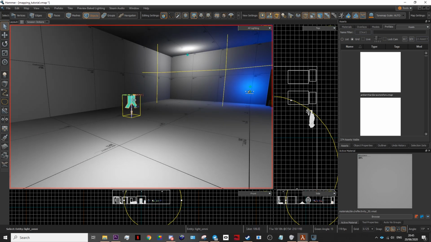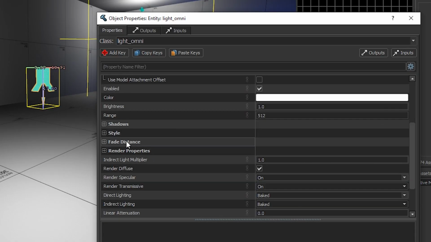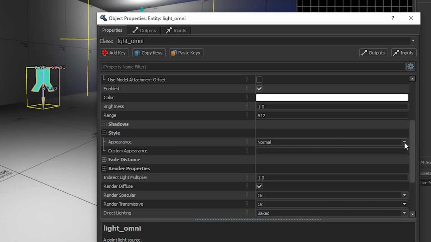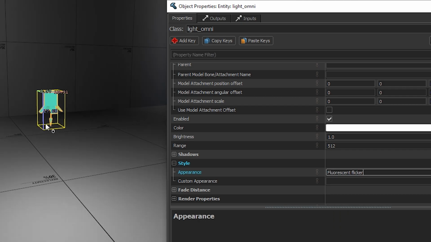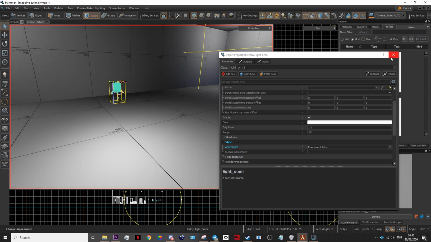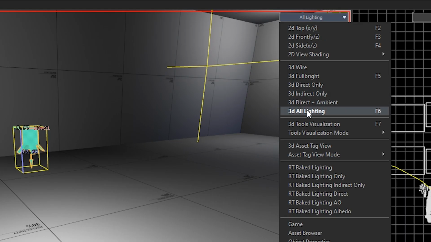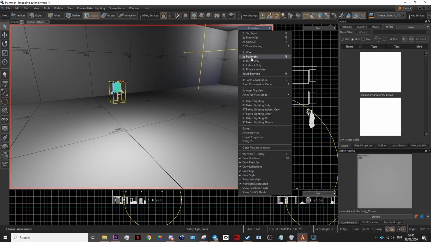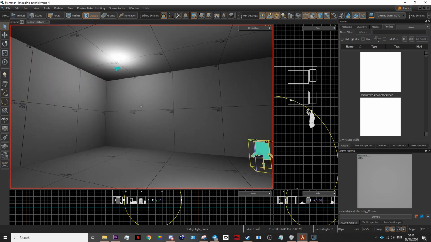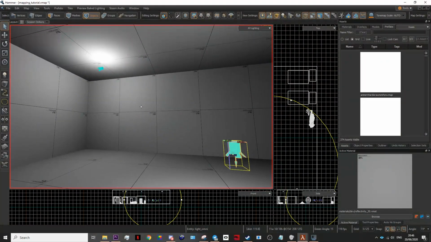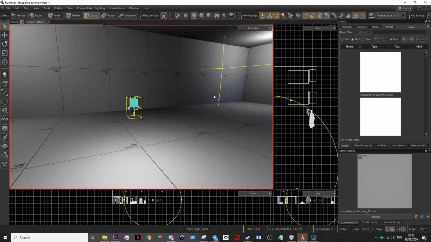You can change the style of this light quite simply. Double click on it, and under style, you can change the appearance. You can have it flicker, like so. Of course, if you're unable to see this, you need to go to this little box up here and change it to all lighting. You're probably set on full bright right now, but if you change it to all lighting, you will be able to see what I see. All the lighting and shadow effects will be rendered.